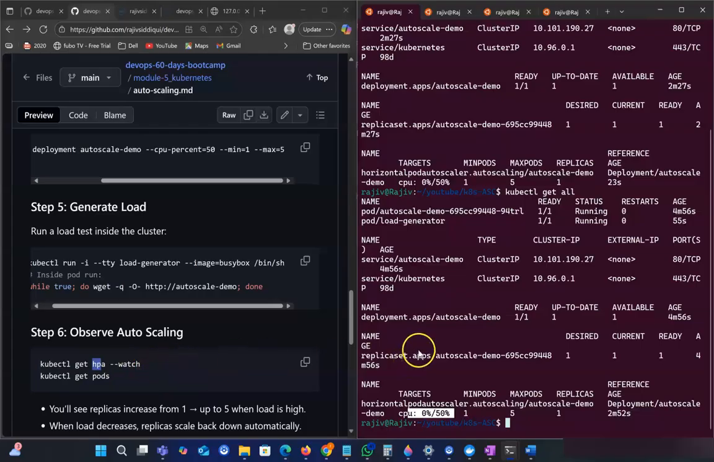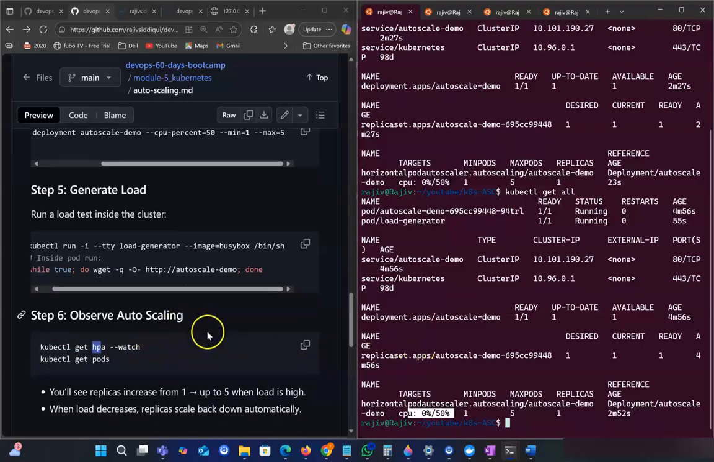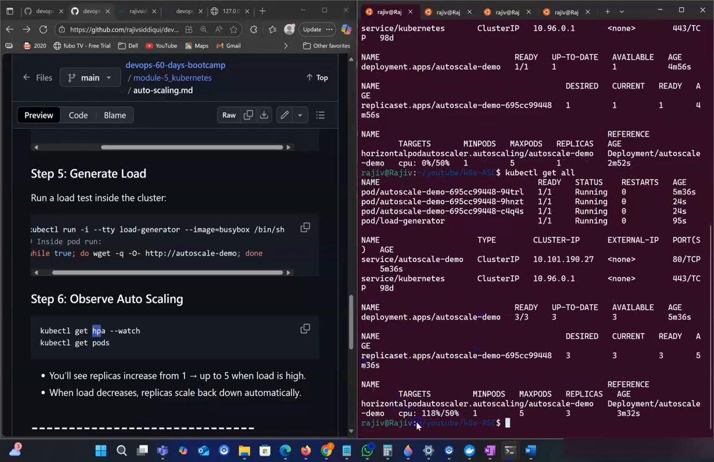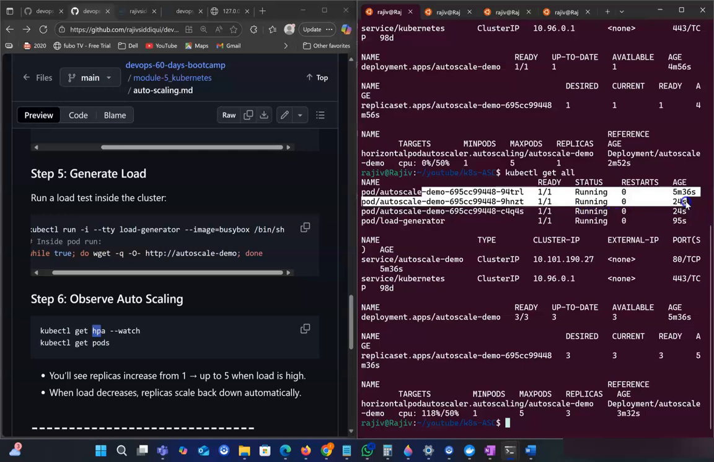You can also see the new pod is running, and what this will do is, you will see replicas increase from 1 up to 5 when load is high, and when load decreases, replicas scale back down automatically. So we need to wait. You can see it's going to 118%. Now you can see 2 more pods are created.